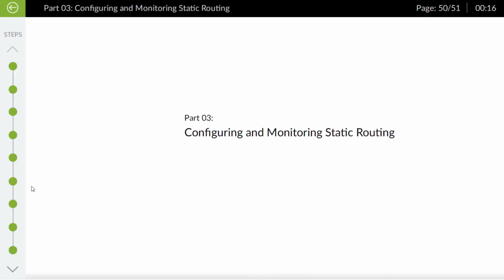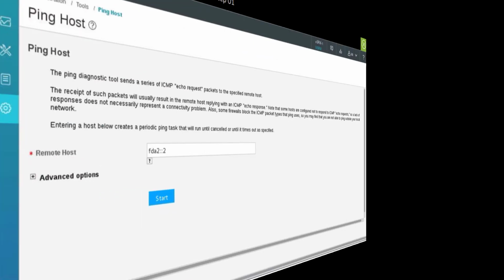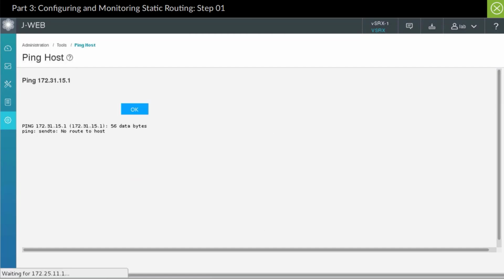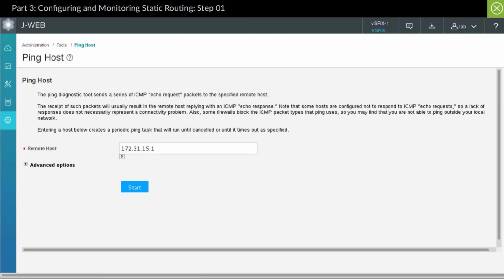Part 3. Configuring and monitoring static routing. In this lab part, you configure and monitor static routing. Ensure that you are in the ping host page. Attempt to ping the internet host as shown in the lab network diagram. Ping 172.31.15.1. Click OK when the test is completed.